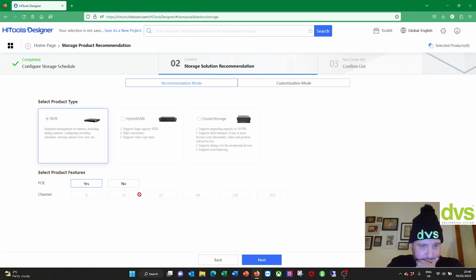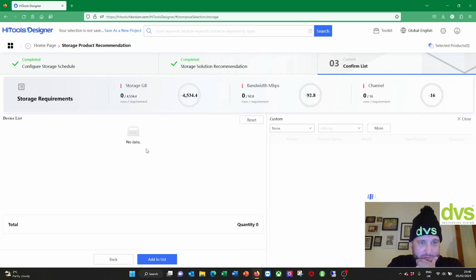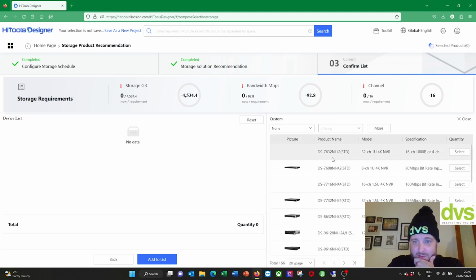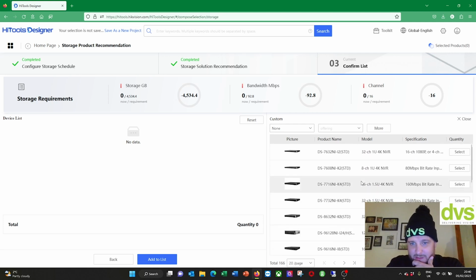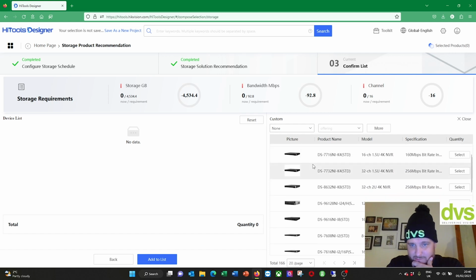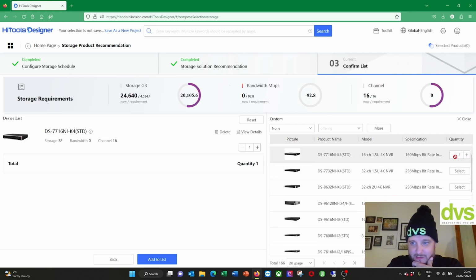Apologies. And then from here, there you go. So these are all the NVRs which are capable of doing that. It takes a little bit of time to populate it, but I could choose a 7616 NI standard, select that, and I could add in, if I wanted to split the recorders, maybe 2 on one, 2 on another. You can see how this builds it all up.